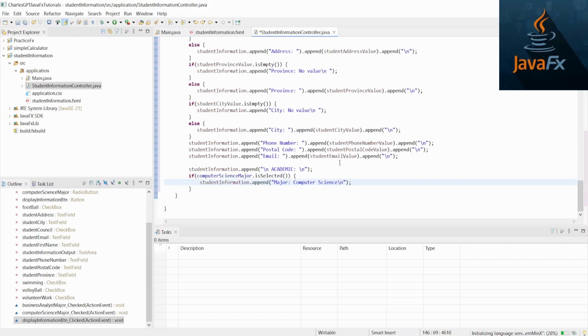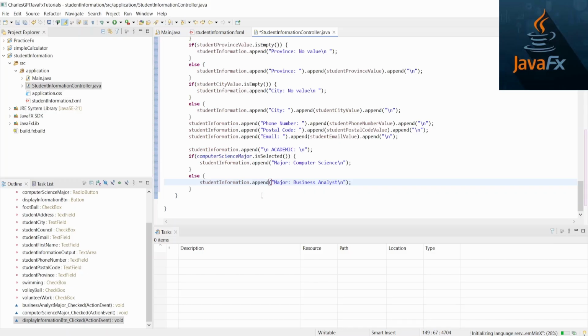Else, if the user did not click computer science major, then it means they clicked the business major. So else we are going to append. I'll just copy the major, put it in the else statement, and change the major to business analyst. Like this, business analyst. Okay, so we're getting somewhere with this.